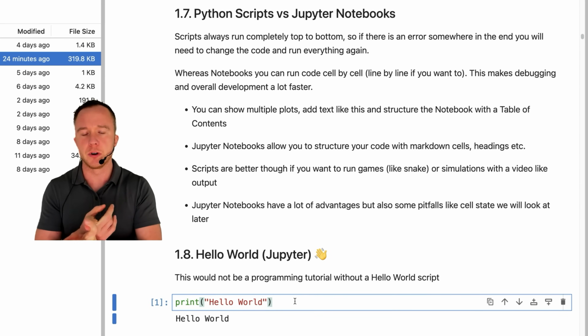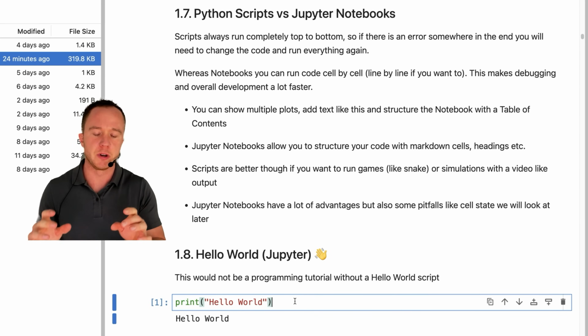You can put 1 line of code in a code cell, you can put 20 lines of code in a code cell, but you can execute it by itself.